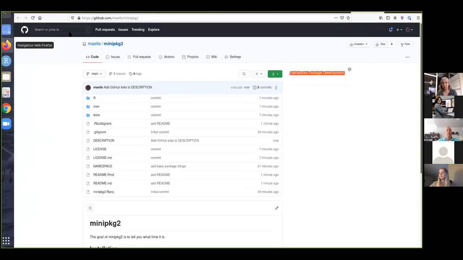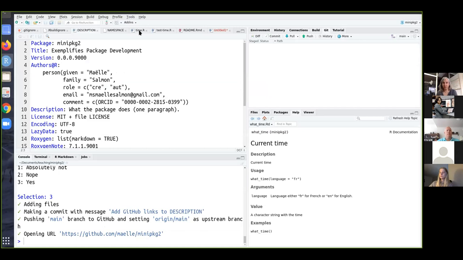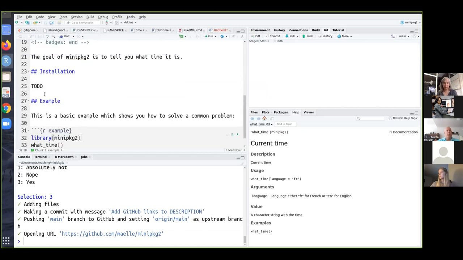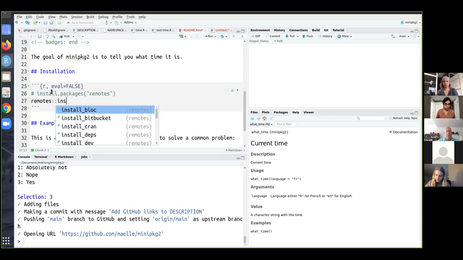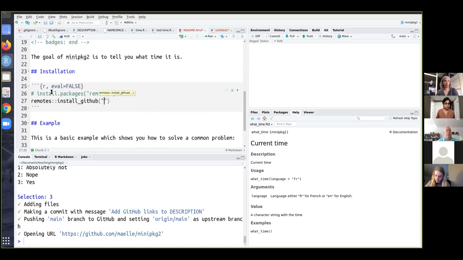And if you wanted to install it, or any user, they could now do that from GitHub. So in my README, I can write that you could. And notice that I use R directly for this chunk, but it shouldn't be evaluated when I knit the README. I don't want to install the package every time I knit the README. So first, users will need to install the remotes package, and then they can do remotes::install_github, and the name of the package.